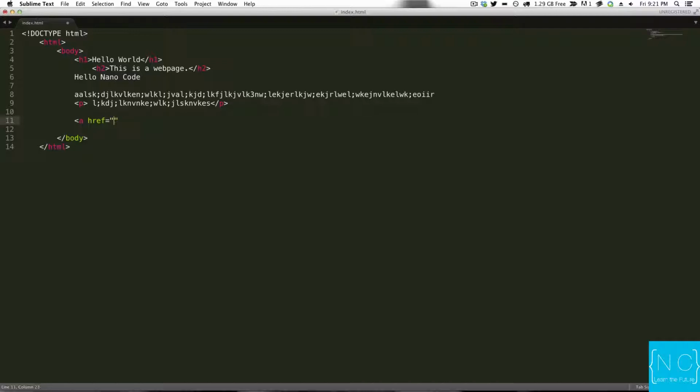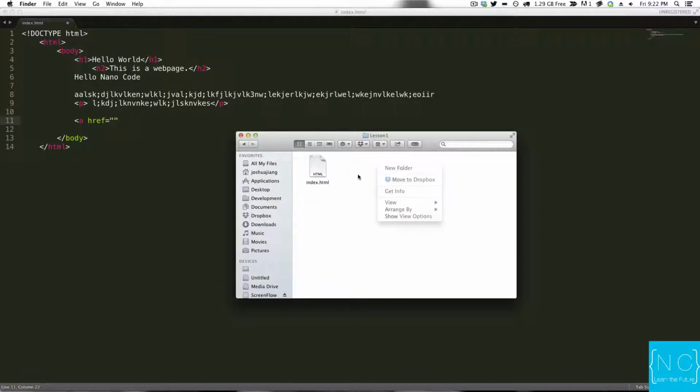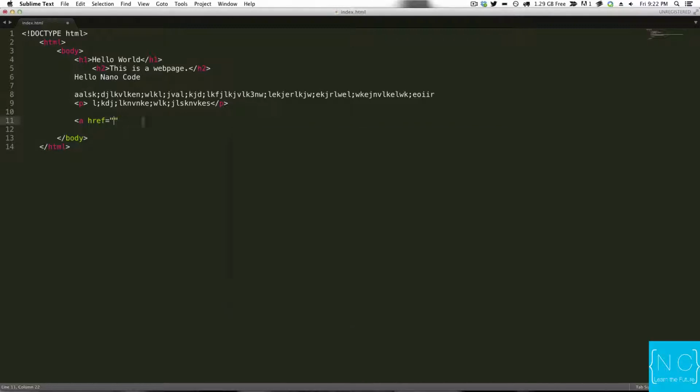If you don't put http, and we'll just say, if we had another page, we can make a new one and name it like 2.html, and it will link to that page. But if we want to link to a website, you want to do http, say nanocode.co, which is the website.